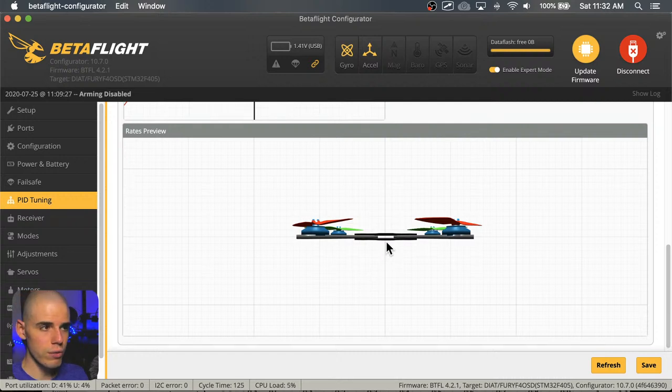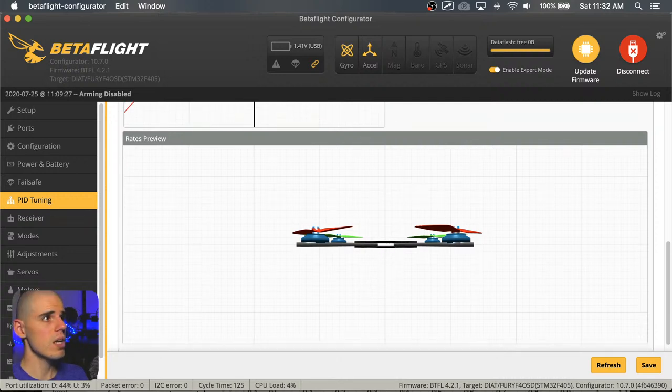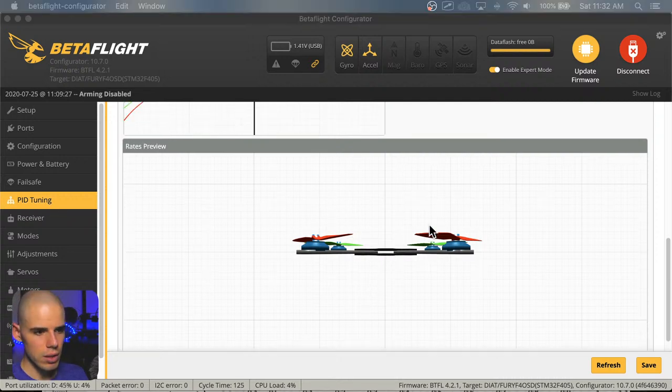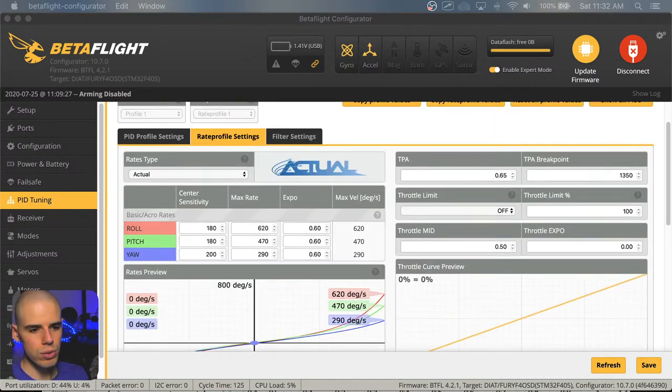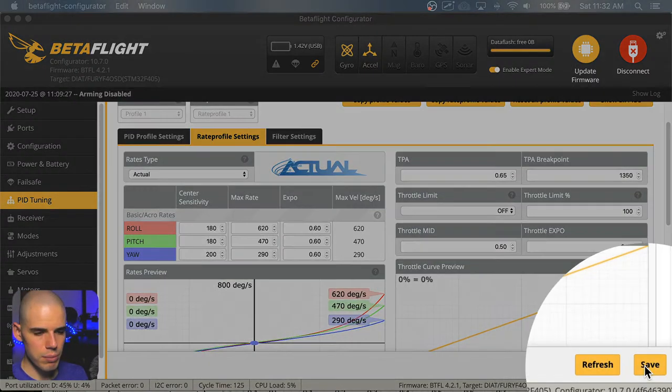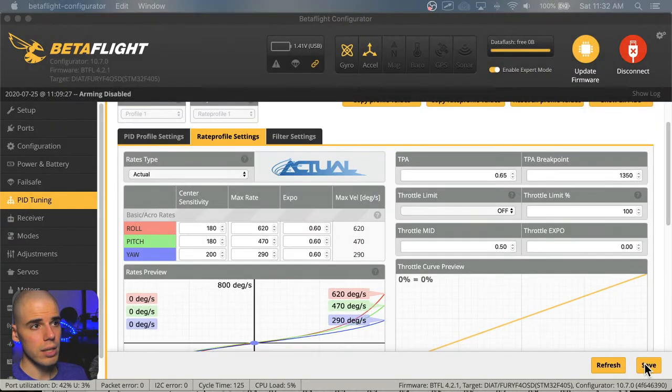And here's our little preview right here, if we want to preview our rates, which we can't do yet because we haven't set up the receiver. So anyway, that's rates. I'm going to go down to the bottom of the screen here and click save.